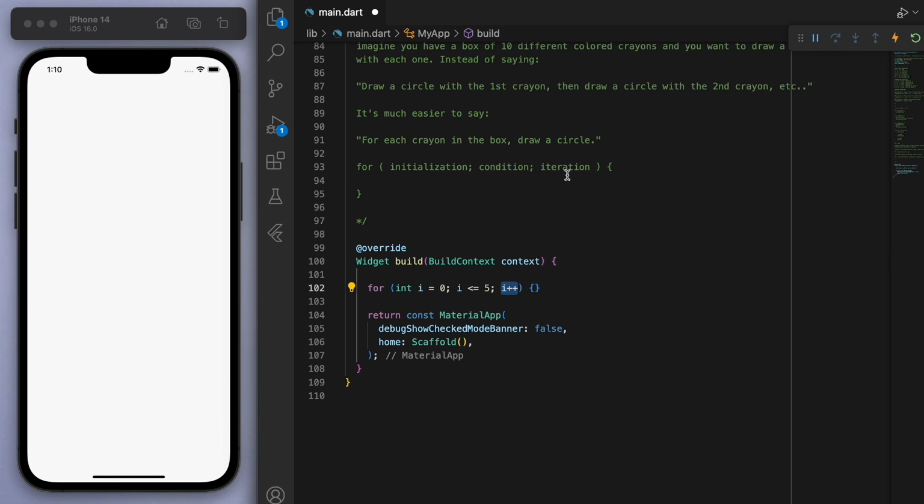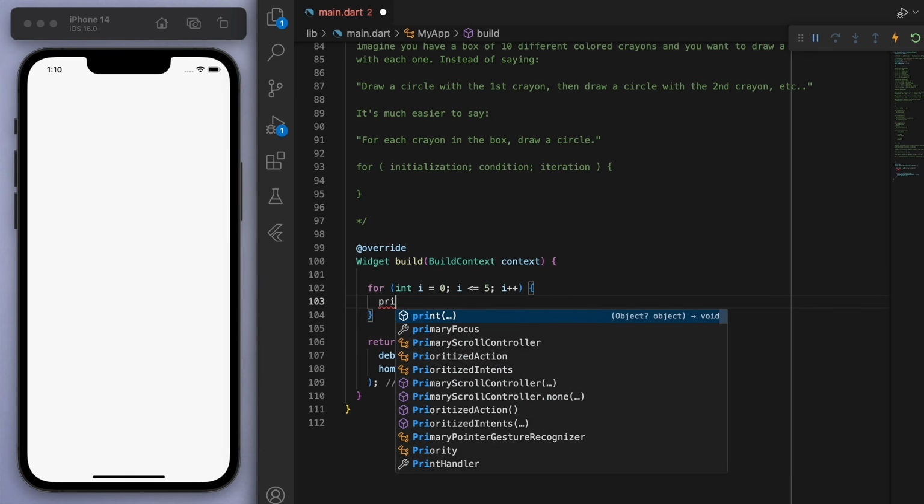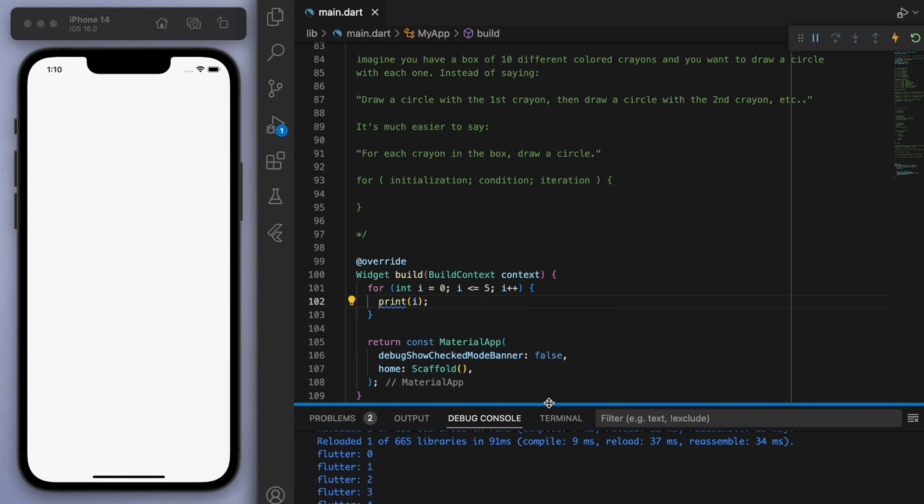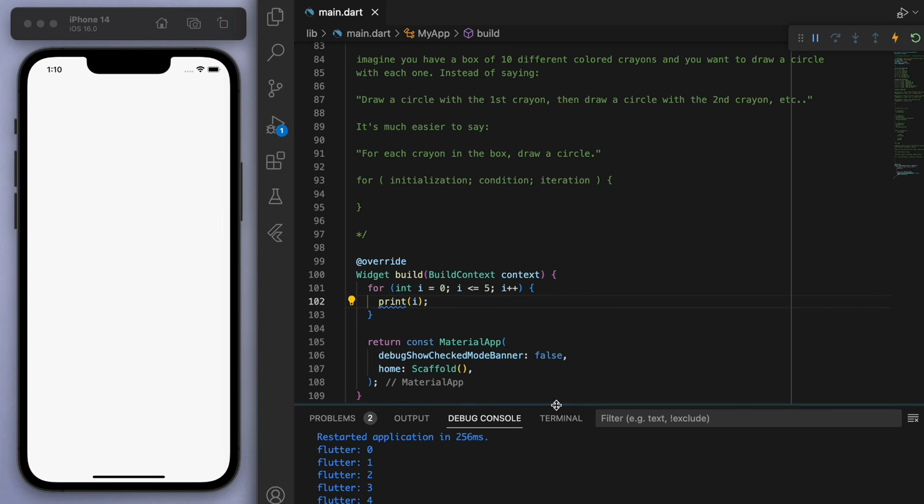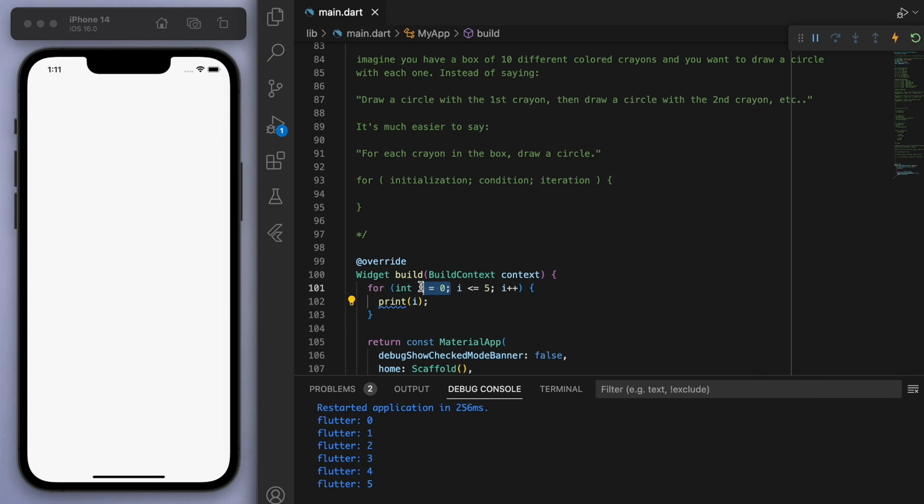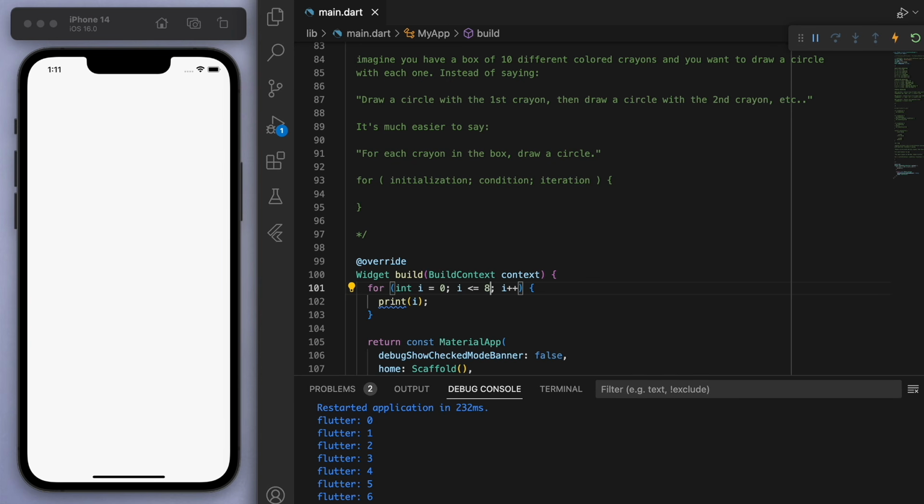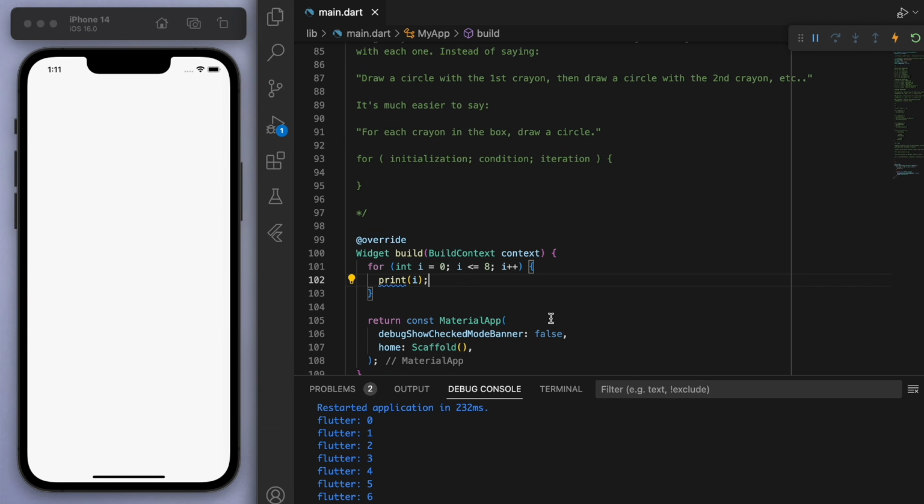If I show you what this is actually doing, if I print out the i, let's see what happens. I'm just going to restart this, and you can see starting from 0, it keeps incrementing by 1 until we get to our condition, which is being less than or equal to 5. So it will go through the loop and print i equals 0, 1, 2, 3, 4, 5. If I make the condition say 8, then it's going to print up to 8. Cool, so that's how you use a for loop on a very basic level.